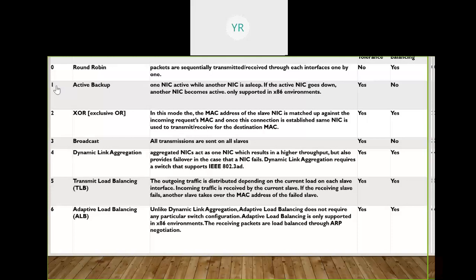The second mode is mode 1. That is also called active backup. One NIC is active while another NIC card is asleep. If the active NIC goes down, then another will take over. It will support in x86. Next there are other modes also. I am not going through them; have a look later.